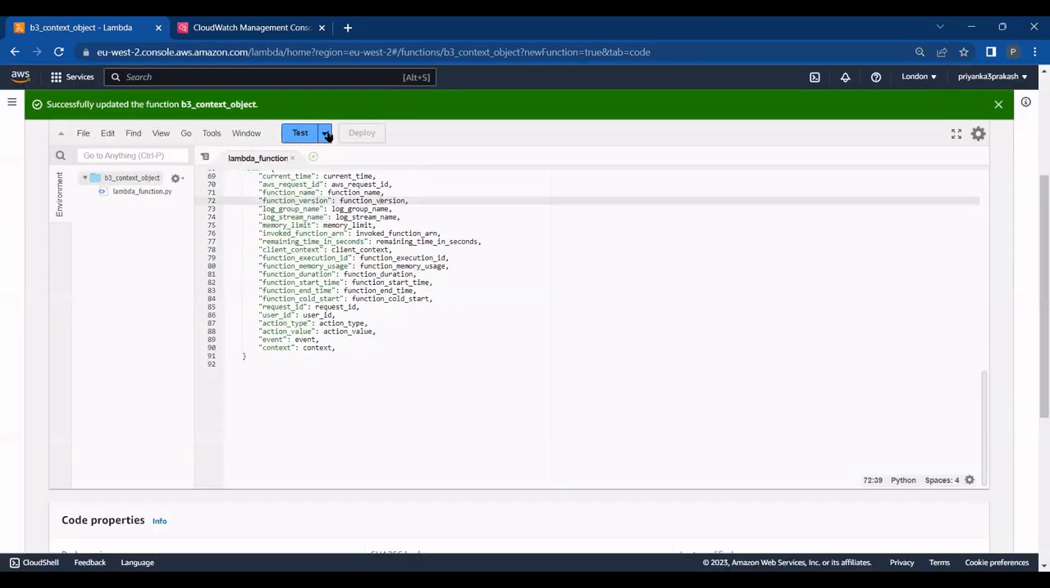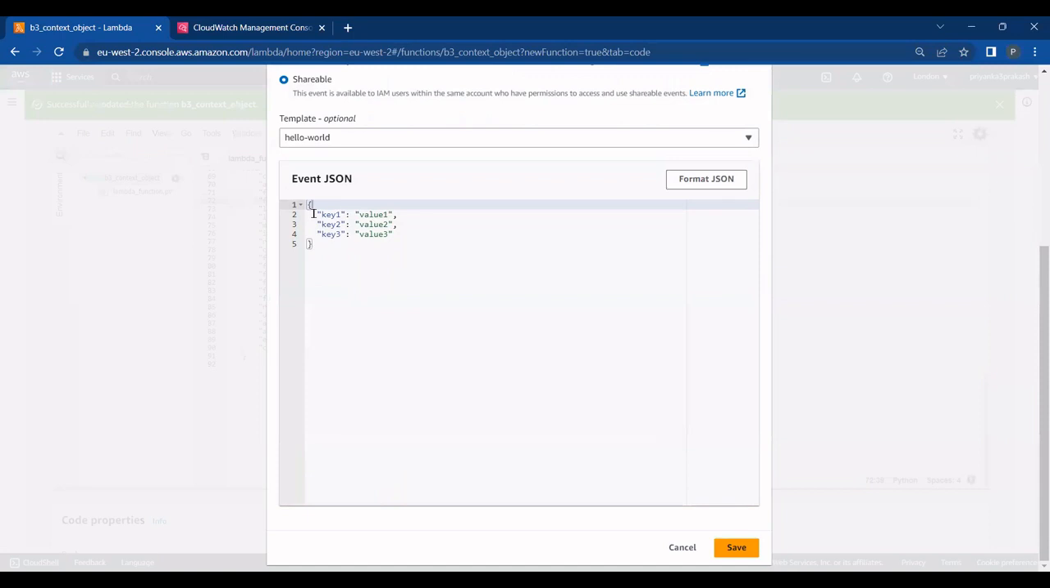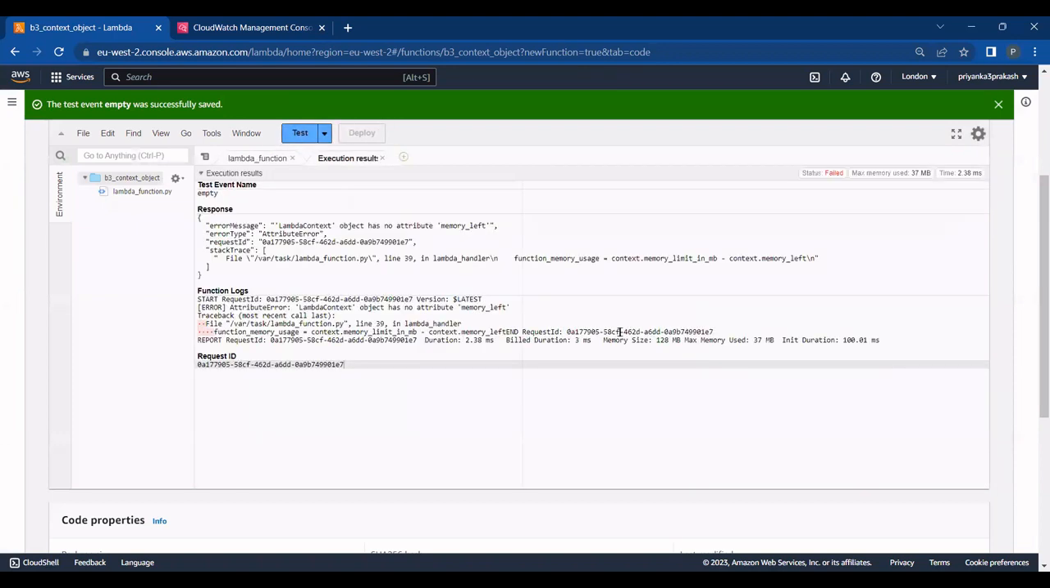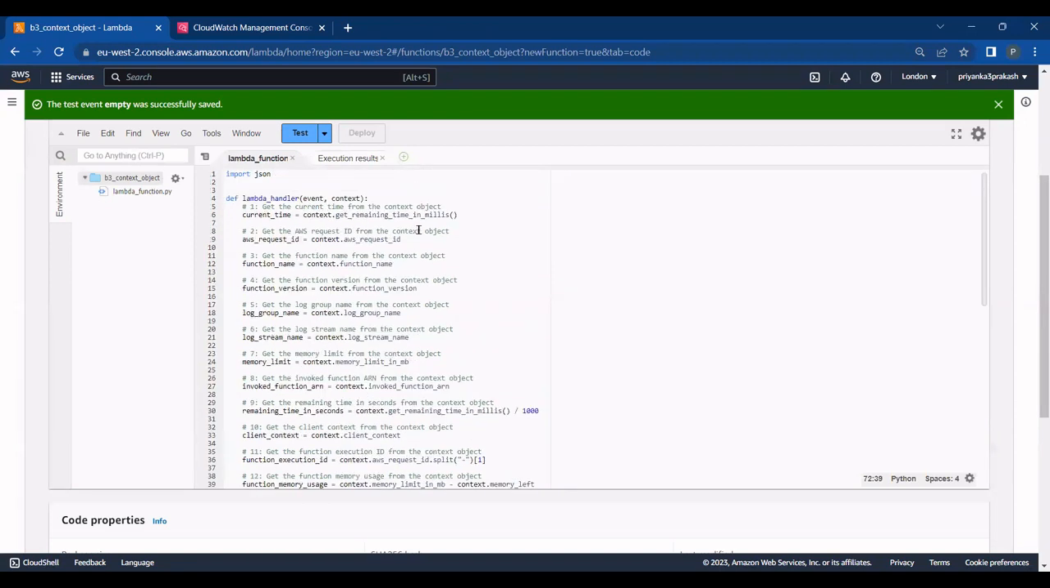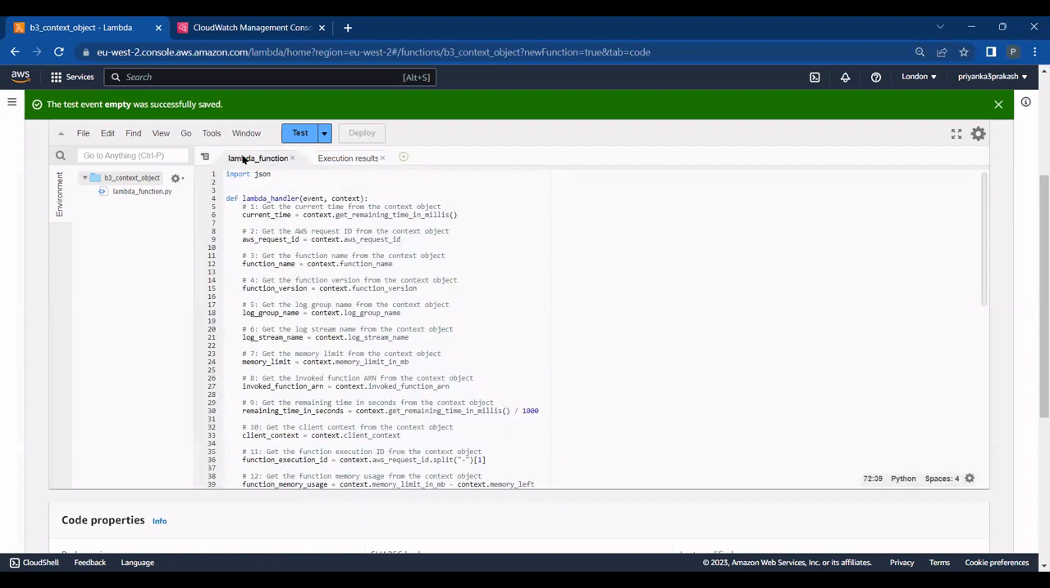And again, as it is not taking anything, I can use an existing one which is not taking anything. Say, empty event. I don't even want anything as it's not taking. So I saved it and deployed. So, Lambda object has no attribute memory left. Say, where is memory left? It will show you the line also, line 39.